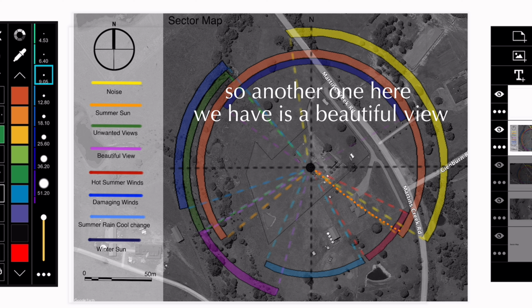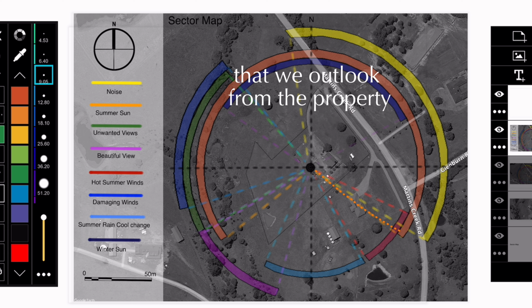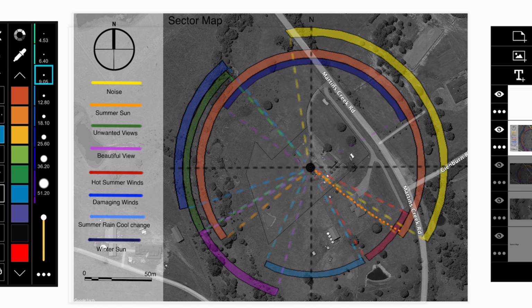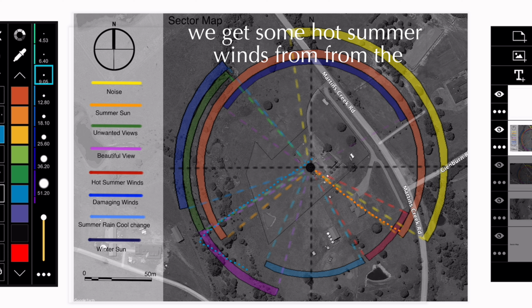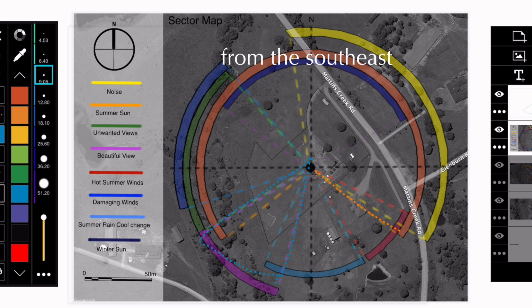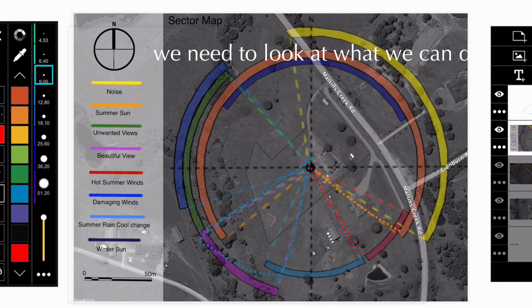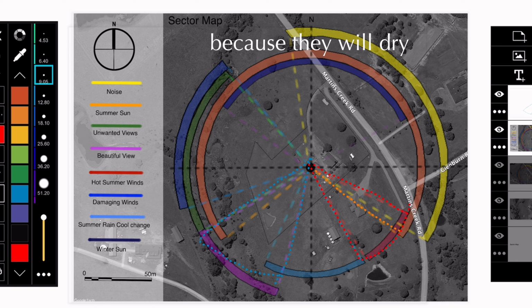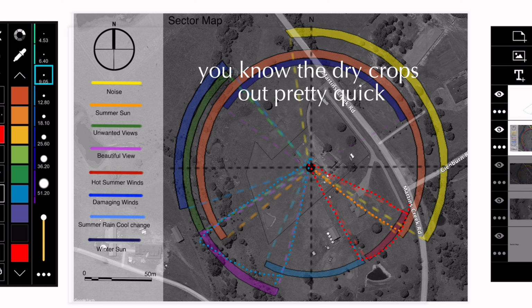So another one here we have is a beautiful view. So I've got this sector that we outlook from the property that I'd like to maintain the view. So that's there in the sort of purple pink. And we want to keep that view, so we want to take that in mind. We get some hot summer winds from the southeast. So we need to look at what we can do to stop those coming through, because they will dry crops out pretty quick.